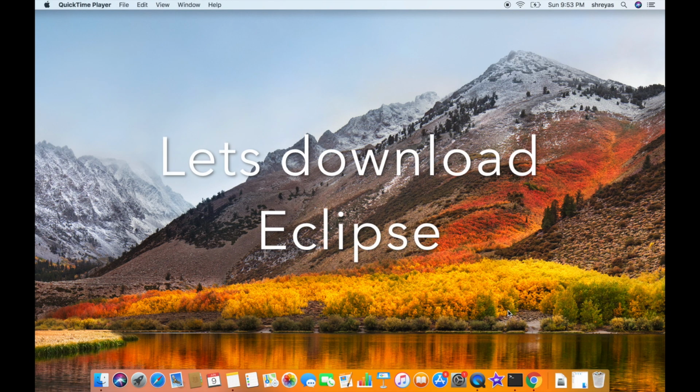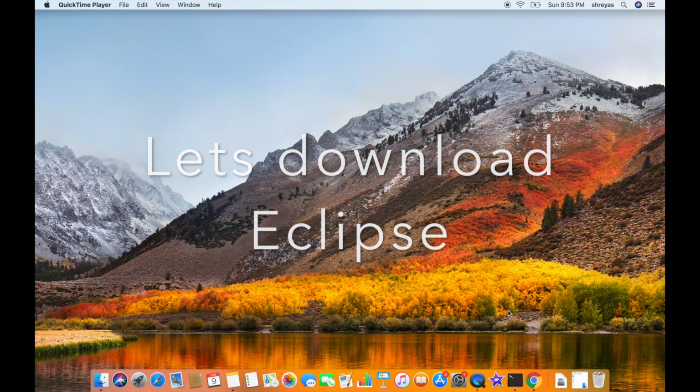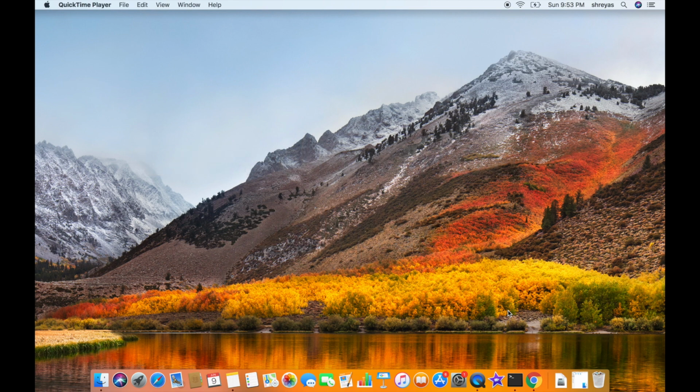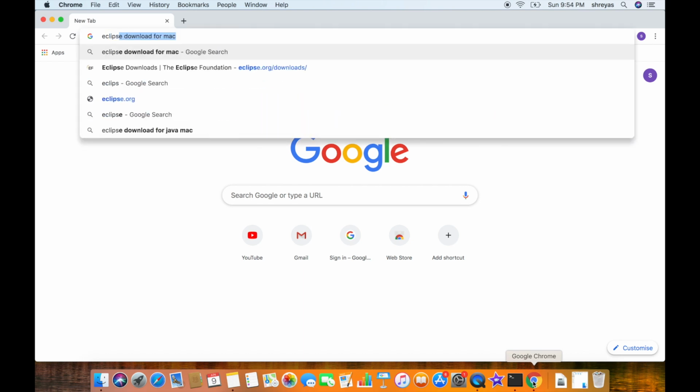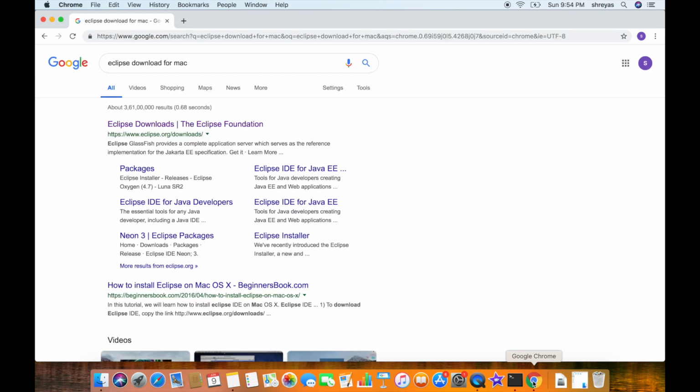So now let's go ahead and download the Eclipse IDE and install the same. Open any browser. I'll open Chrome. Type in Eclipse download for Mac. Now you see a lot of results. Open the very first one. It's by Eclipse.org.